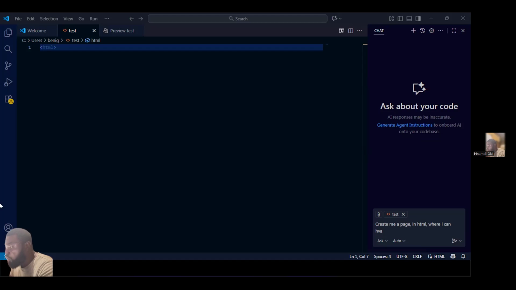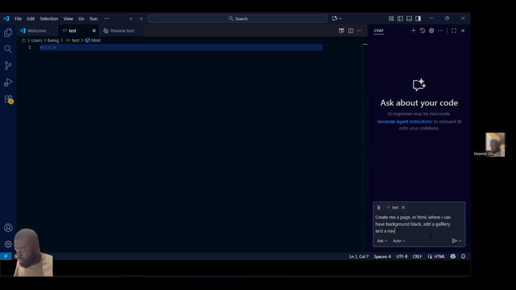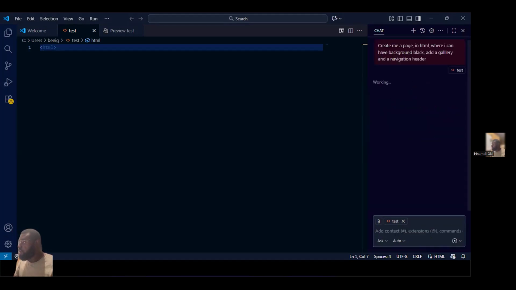All right. So I'm just going to say create a page in HTML where I can have background black, add a gallery and a navigation header. Okay, so it's going to just create the code for me. Let's just hold on for it.